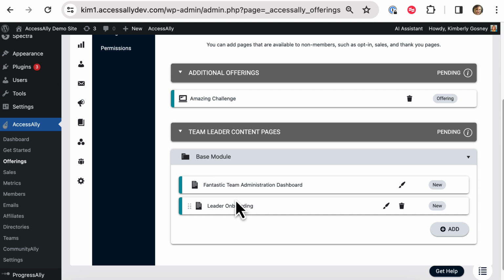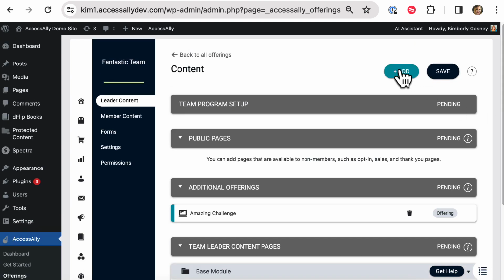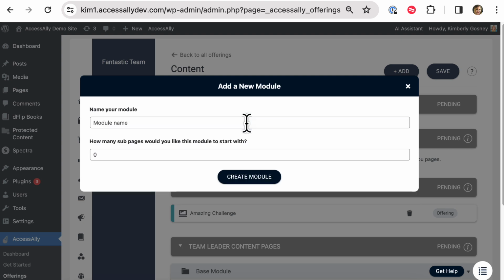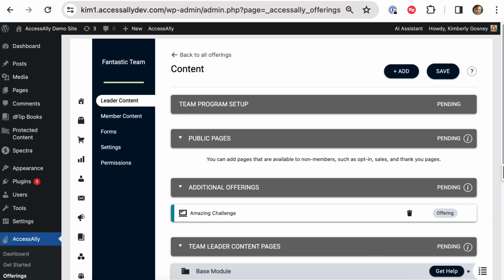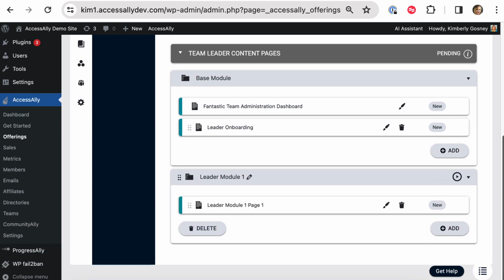Now you can also add drip release modules to this Team Center offering for your leader too. So if you wanted to create a course or a program that the leader gets access to new dripped content here inside your Team Center, you can go to the top of the page, click plus add, new module, name your module, and select how many pages of content you would like to create for this module, and click Create Module. That will then give you a drip release module in AccessAlly.